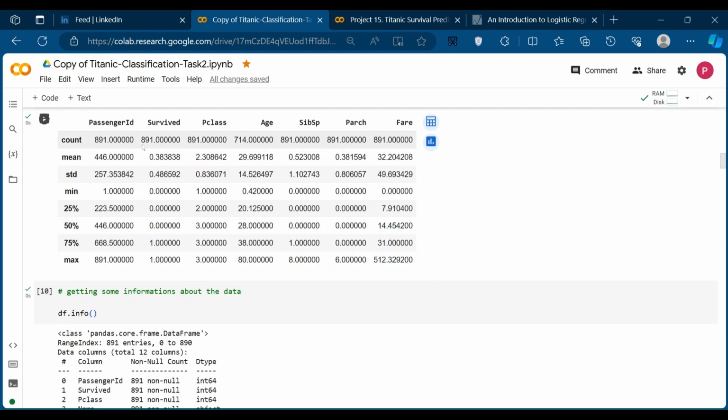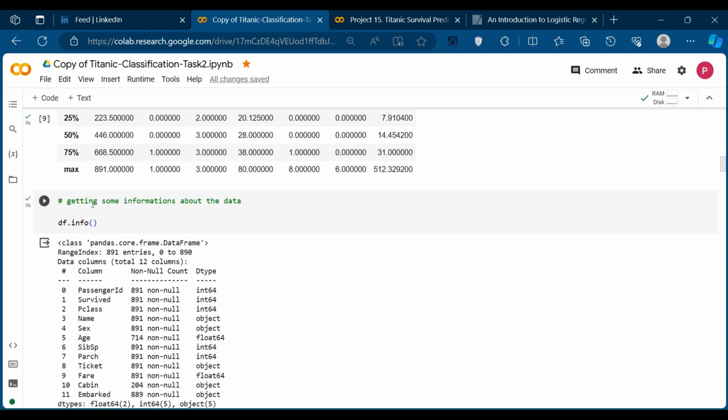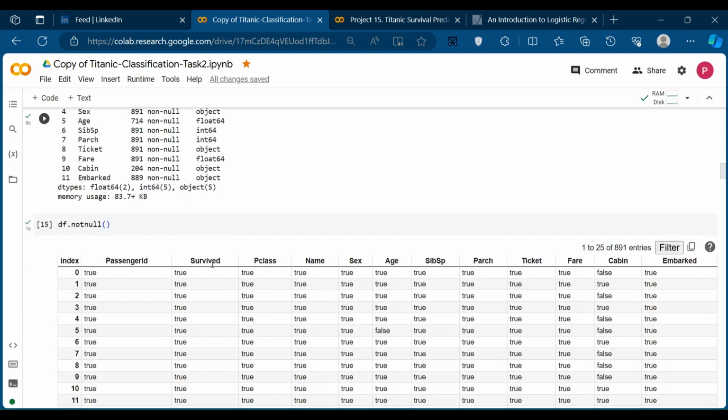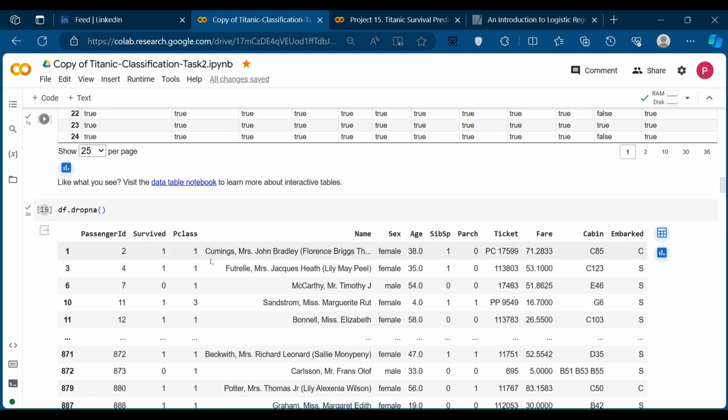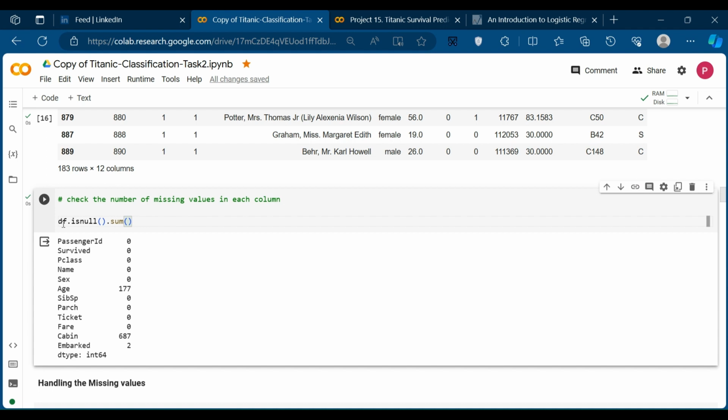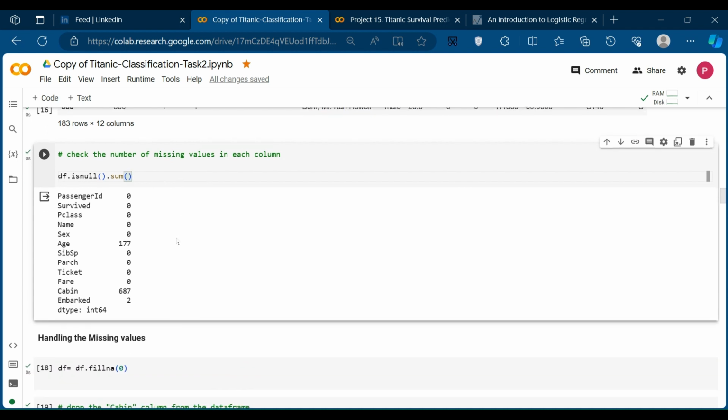For all of the columns, we get the count, mean, standard deviation, minimum, and maximum, and then we get the information using dot info, including the data type and the number of values.